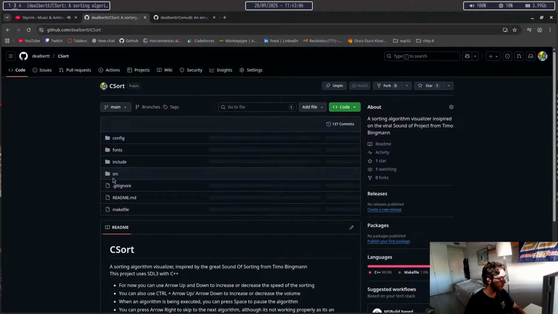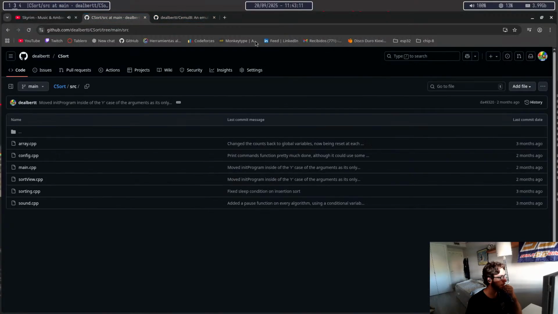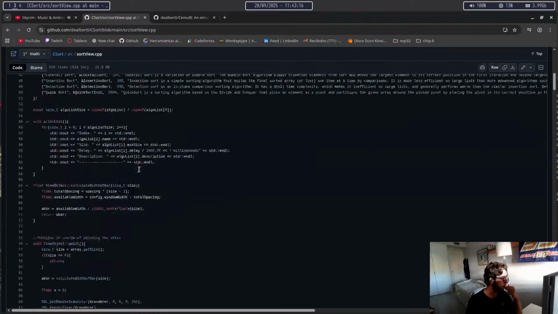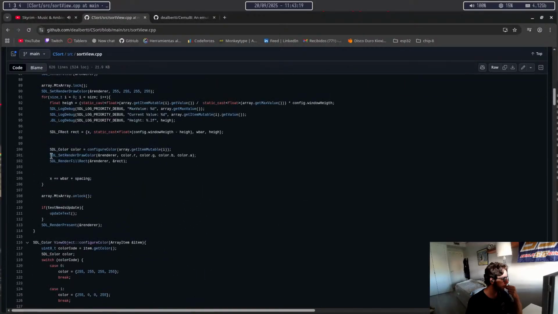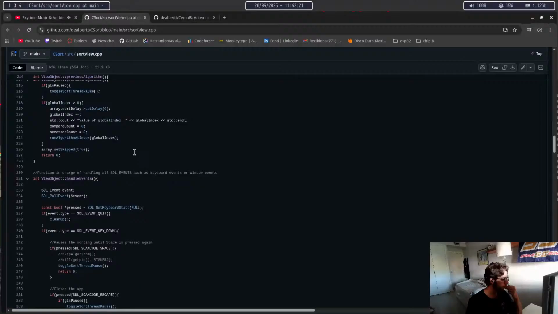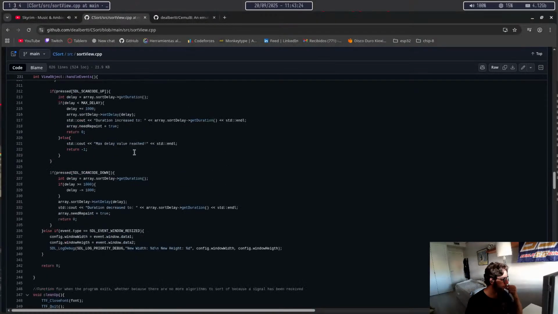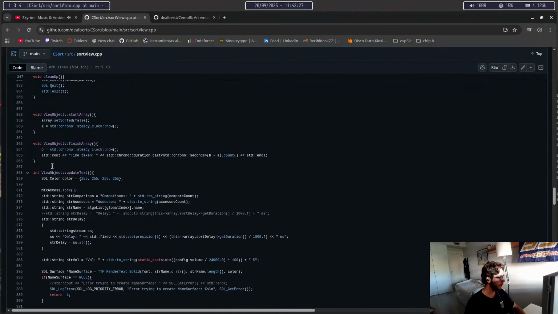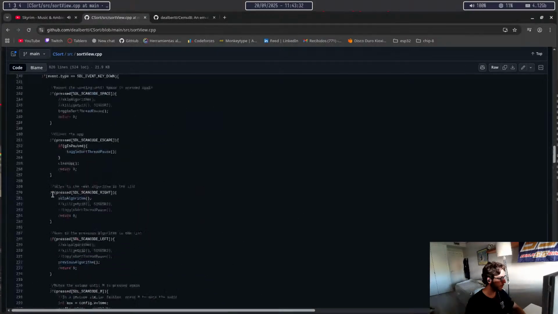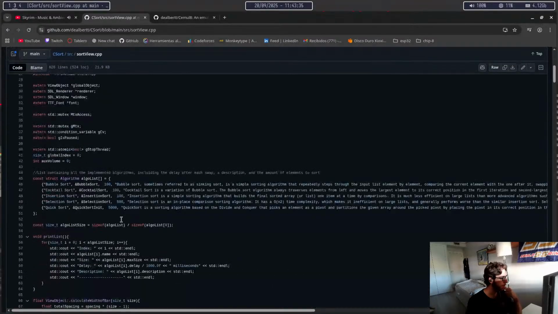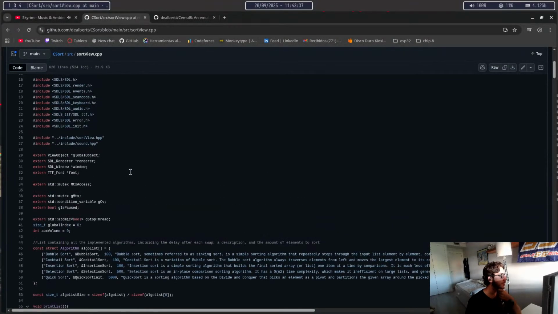Alright, so I need to know how the hell I did this in this other project. Array main sort view, it's gotta be in sort view. Clean up, no, update text. Okay, so I have a color, muted access. I think I also needed to initialize a font or something like that. If I'm not mistaken, I do have a TTF font, which I may need to do on main.